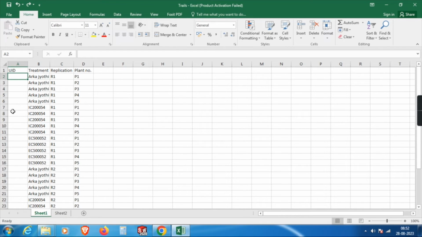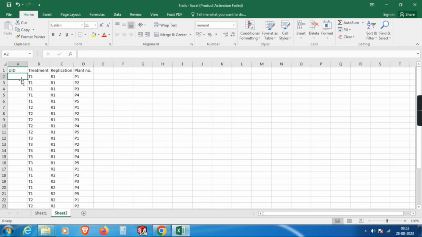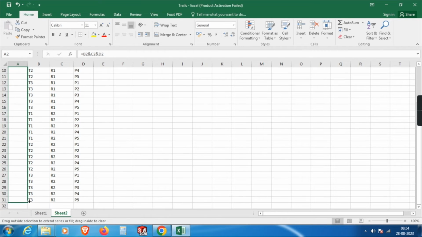Suppose in case of a field experiment, if we are doing any fertilizer trial or spacing trial, here we can consider the treatment as T1, T2, T3 itself. Later we can generate the unique ID by combining treatment, replication and plant number using the formula shown on the screen.